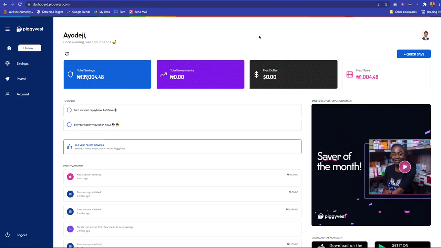So as you can see, currently I'm logged into my Piggyvest account, and as you can see savings, you can see total investments, you can see the flex dollar, and you can see your flex naira account. Okay, these are all different wallets on your Piggyvest account, and you can see your recent activities and a to-do list of things you need to do to secure your account and benefits you can get.